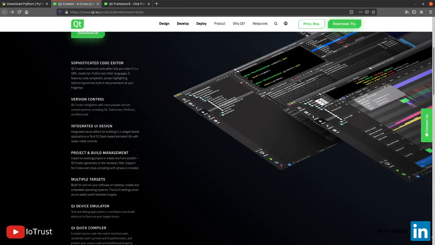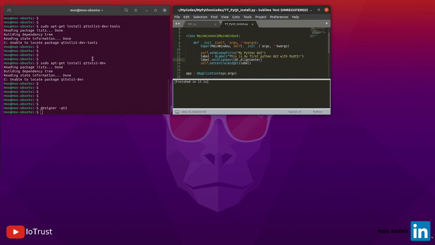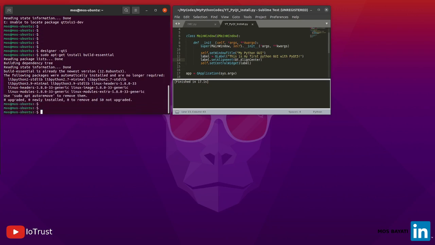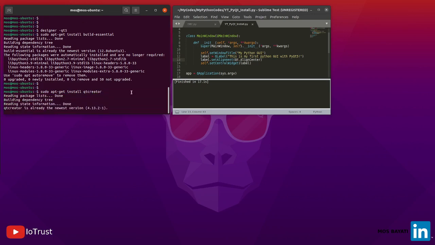So let's install Qt Creator as well, after installing and getting to know Qt Designer. To install Qt Creator, you just need to type in sudo apt-get install build-essential. Okay, that's it. The next thing you need to install: sudo apt-get install qtcreator.